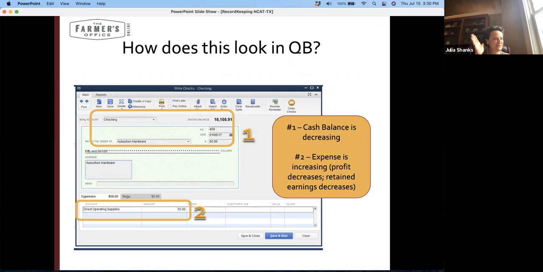Who here has heard of double entry accounting from college? Greg is smiling in sort of a traumatic way. No?